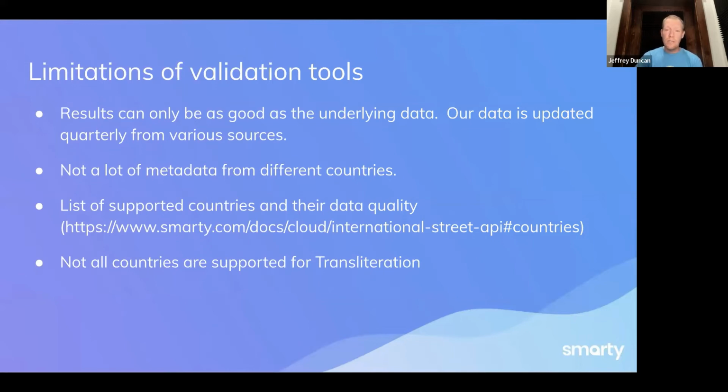But not all countries and not all languages are supported. There are about 15 languages that we handle right now: Chinese, Japanese, Russian, Greek, Hebrew, just to name a few. So those are some of the limitations, primarily with data. I said results can only be as good as the underlying data. Also, this is where it comes to you. You're going to give us addresses and want us to try and clean them up for you or match them.